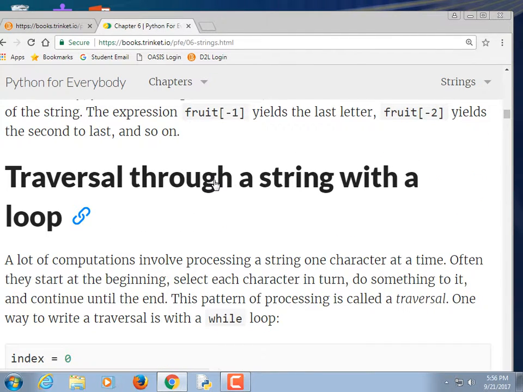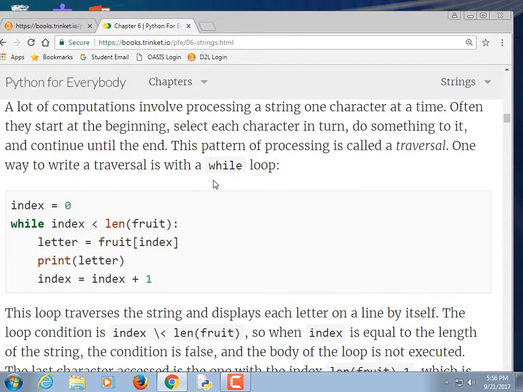So, traversing the string with a loop. Just like it's a list, you can go through a string with a loop. Syntax is slightly different though. We were using that for variable in range or for variable in list. We can't really do that. Kind of. But what we're really doing is we're just going to use a counter. Counter is how you do it.